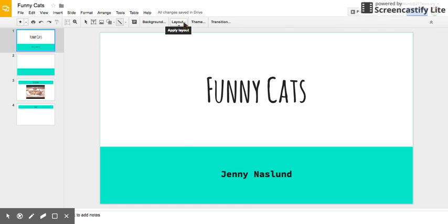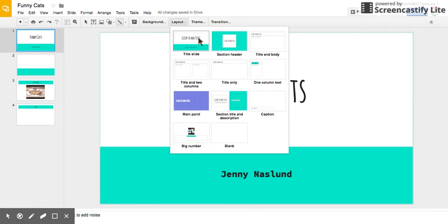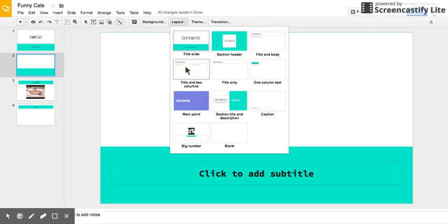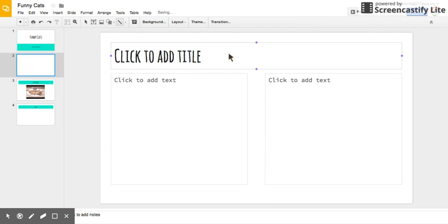The layout button, if I click on this, this changes the way the page is, the layout of the page. So probably want to keep my title page the same, but for example, my second page here, I may not want it like this. If I go to my layout button, I can change what the layout is. Maybe I want to have a title and then two text boxes. So that's how I can change my layout.